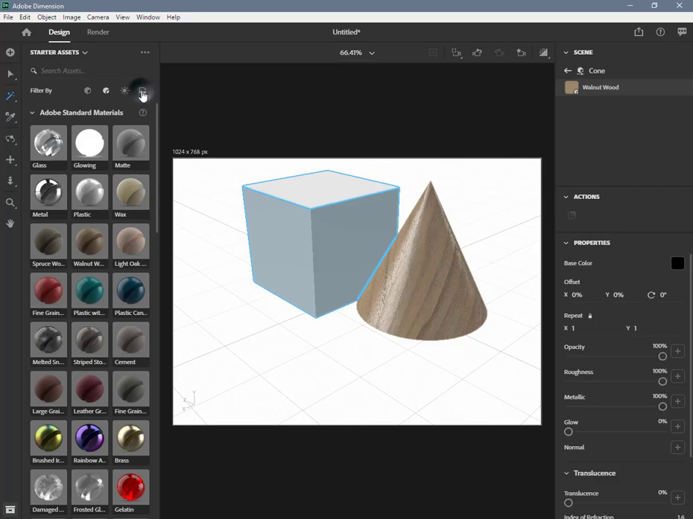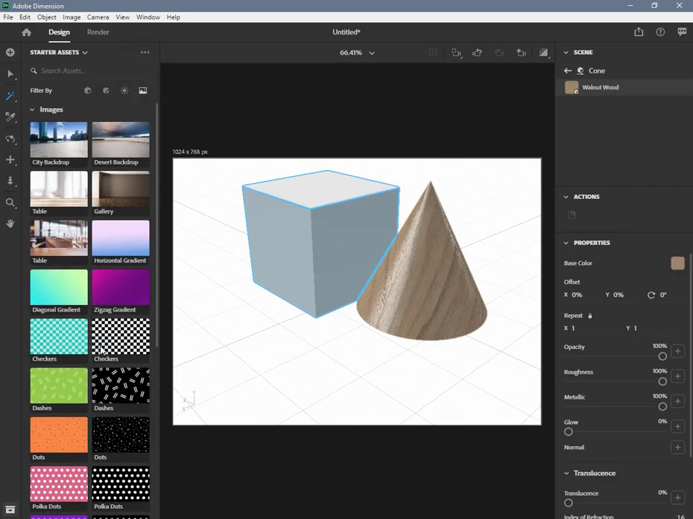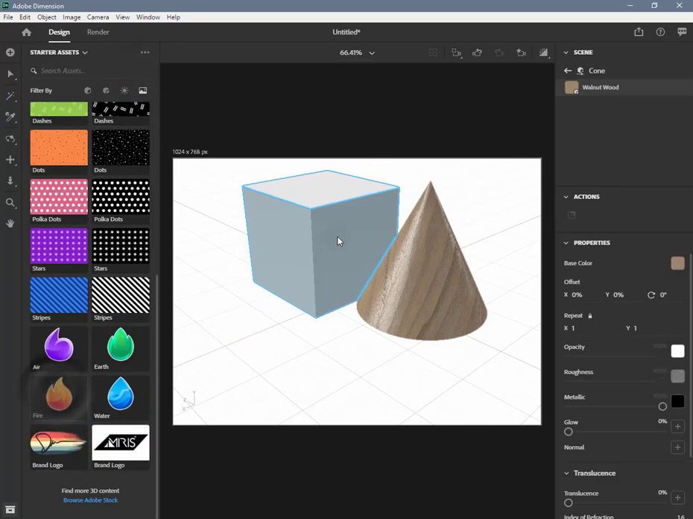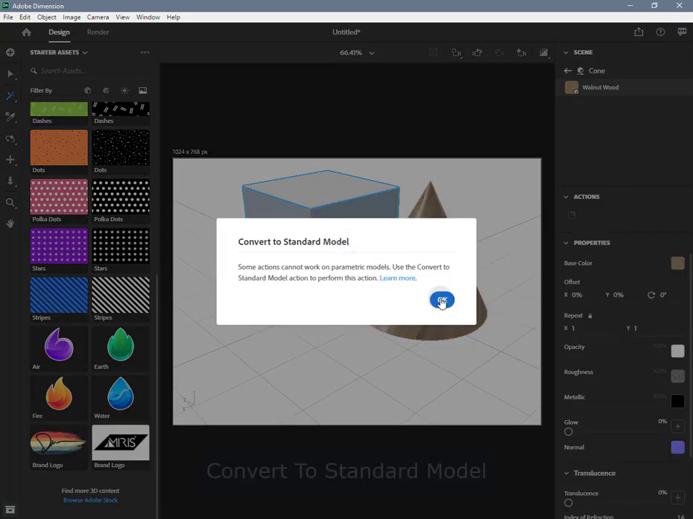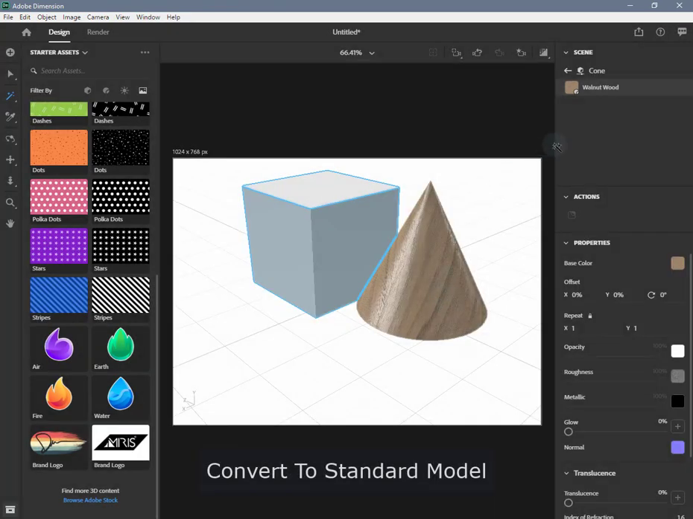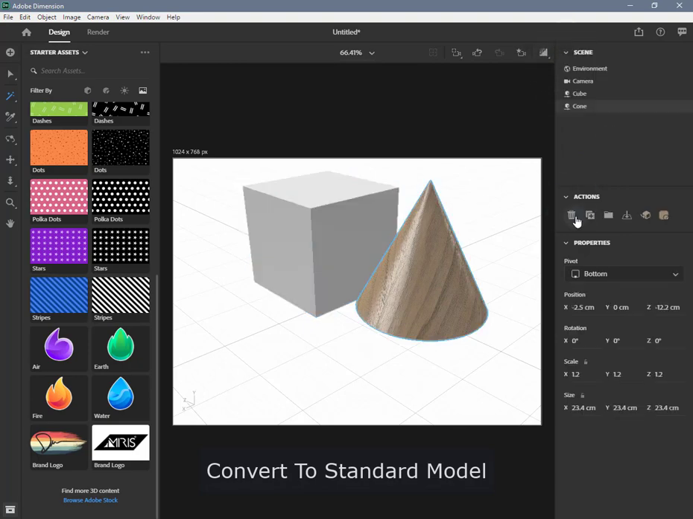You can choose to convert a parametric model into a standard model, which freezes the parameters and unlocks standard behavior for the object. To convert a model, select the parametric object. In the Actions panel, choose the Convert to Standard Model action.